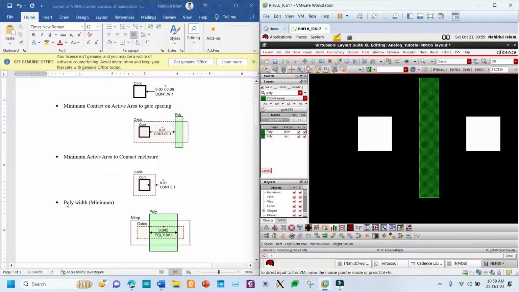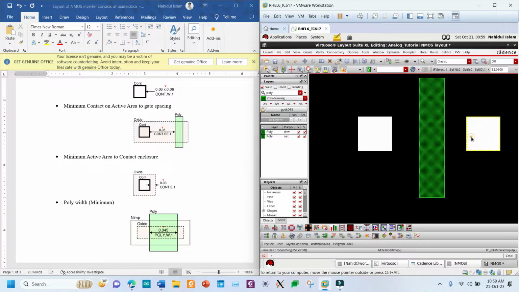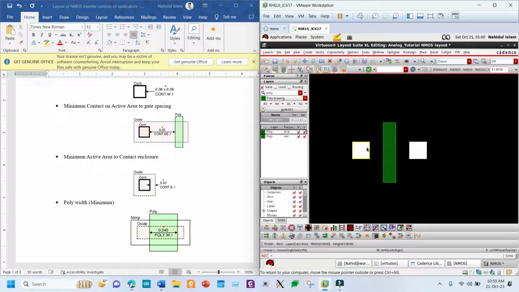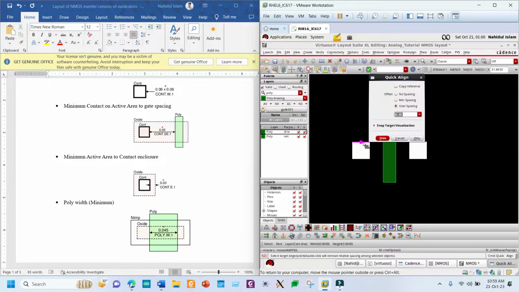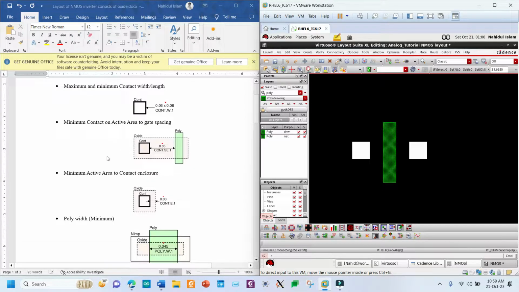And there is another rule, the minimum poly width. Minimum poly width is 0.045. Then after that, the minimum active area to contact enclosure is 0.03.